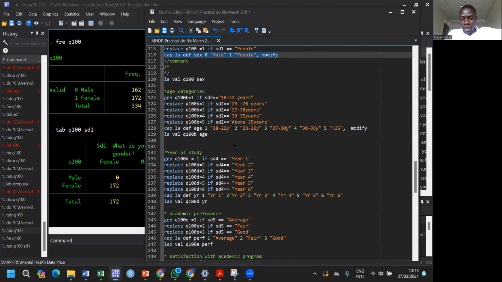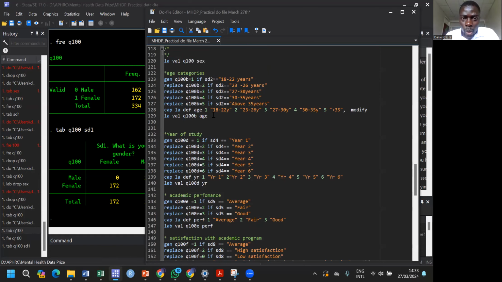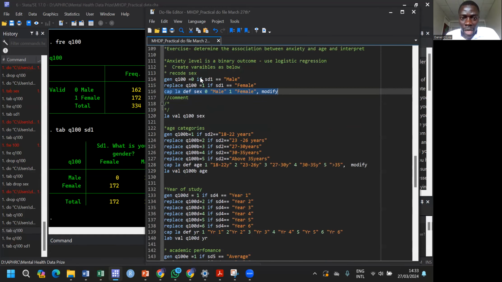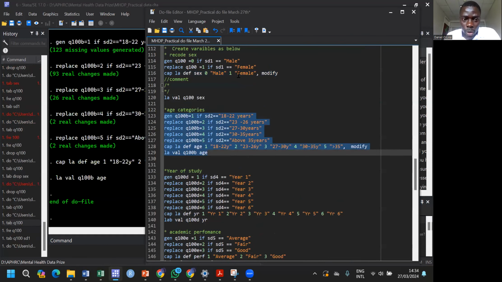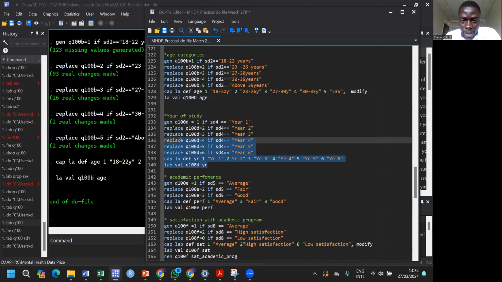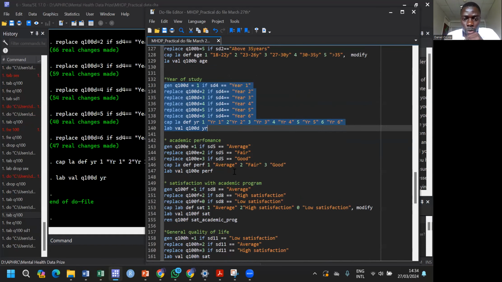Sometimes you want to combine categories. I think there's one example where I combined the categories. I generated the variable for gender, for age, and for year of study. It's just the same concept. We will share this do file. You first check what the original variable has and how you want to recode it.